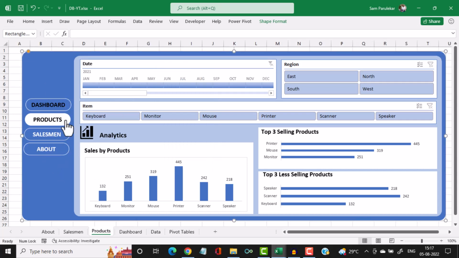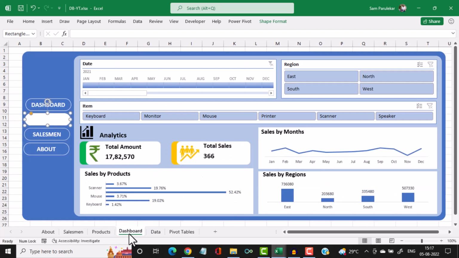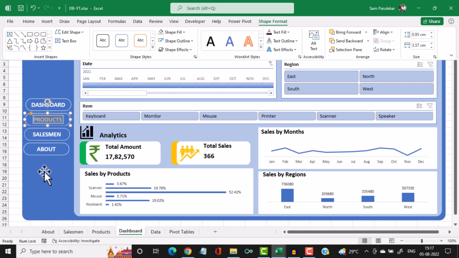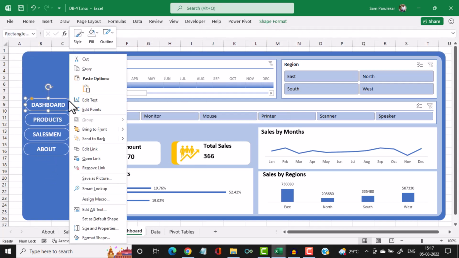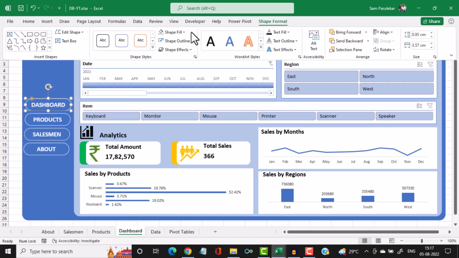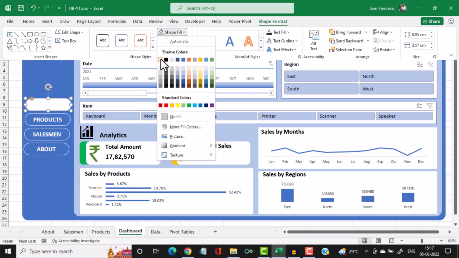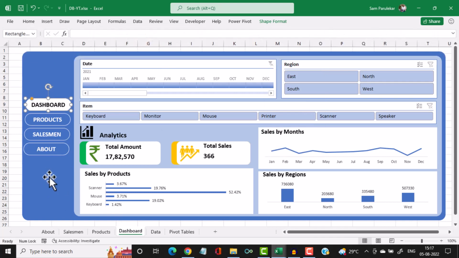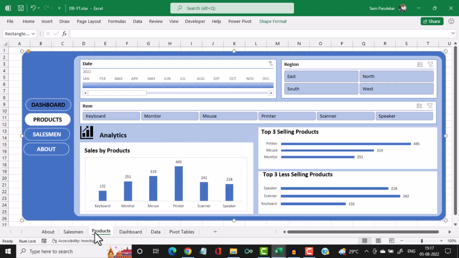So that's how your Products would look. That's how your Dashboard would look. In Dashboard, the outline should be white and the fill should be none. And for the Dashboard button, the fill should be white, and the text color should be black. So this is how my Dashboard should look. This is how Products should look.